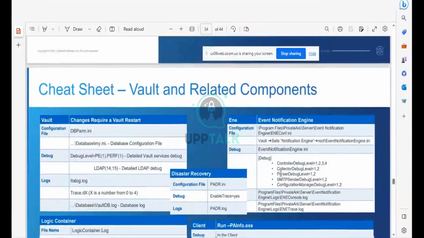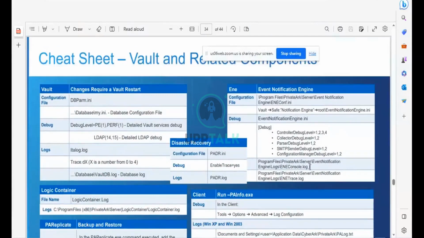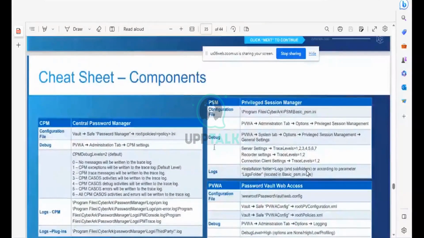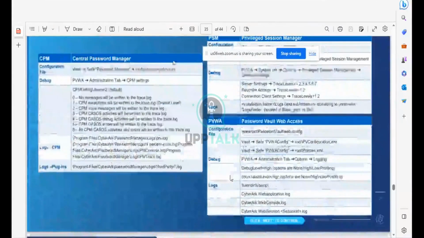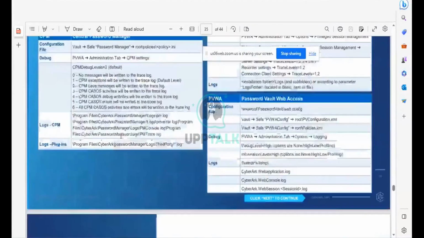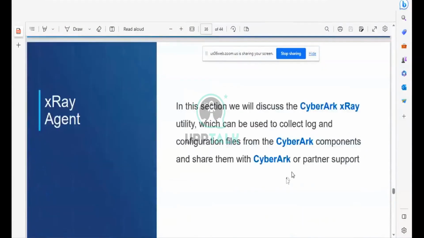Vault and related components, we can see and read it. All of this will be available and you can understand it easily. These are the normal ones. What are the debug files? What are the log files? You can see this documentation and read it if you have time. But most probably it will not go this deep, and you can understand that.